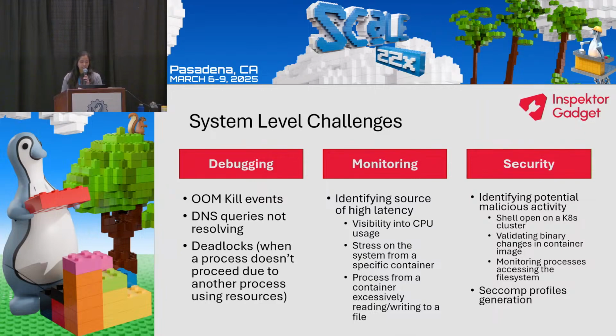And from a security perspective, there's always the opportunity to improve our ability to identify potentially malicious activity. Whether that's a shell being open on a Kubernetes cluster, which could be indicative of an attack, or validating binary changes in a container image, or even monitoring processes that are accessing the file system. These are all activities that we want to be able to make sure that we have visibility into.